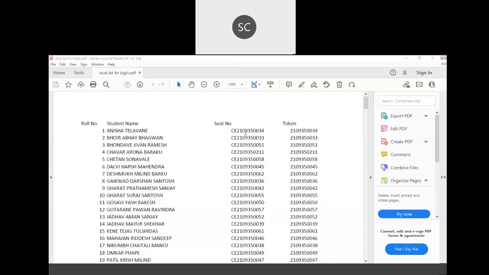Now, this is a seat number which will be used only for this unit test, not for your MSBTE exam. That will be different. This seat number is only for this class test. This seat number actually consists of two parts. One is the branch abbreviation, the other is your enrollment number. I assume Anisha belongs to the civil branch, so the branch abbreviation here is CE in capital letters. After writing CE, the enrollment number of Anisha is written.